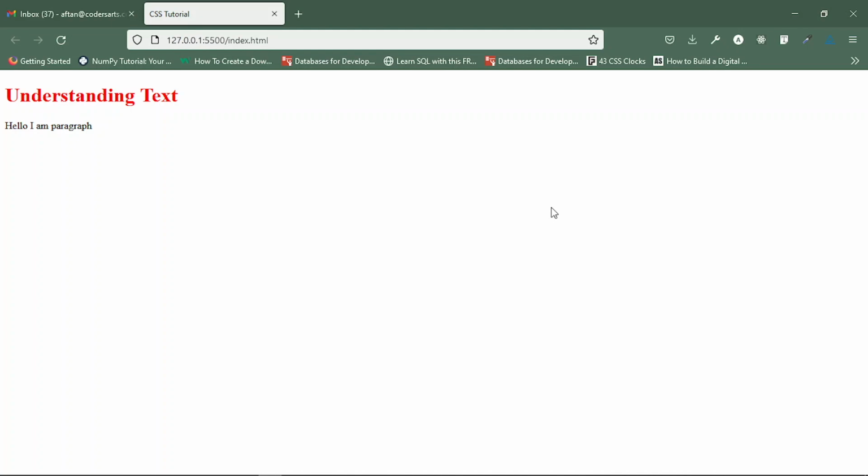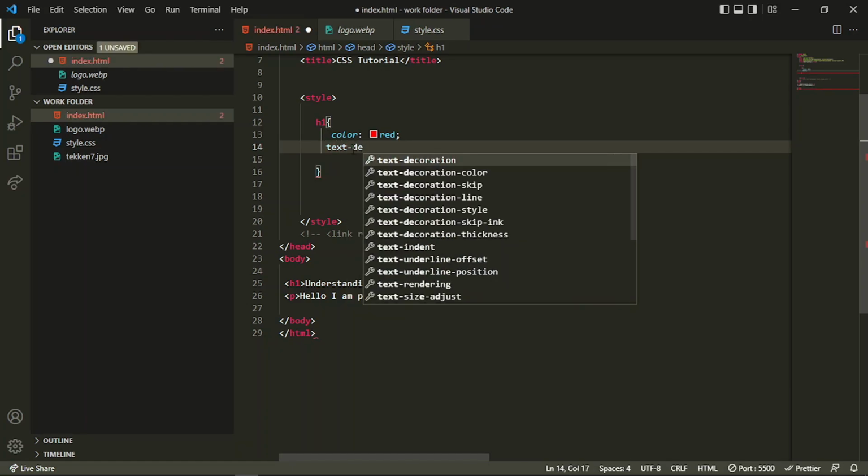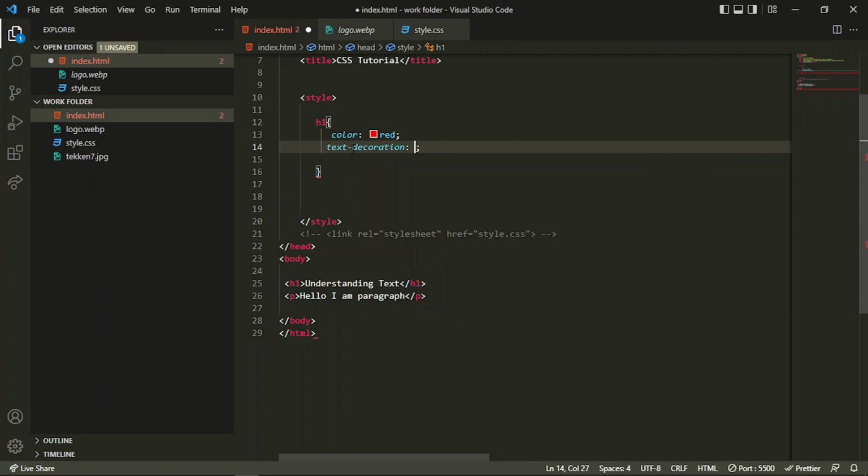So hello everyone, this is part 2 of text properties in CSS. So let's move forward and understand the other properties which are remaining. The property I want to tell you about is text decoration, and text decoration has different lines.